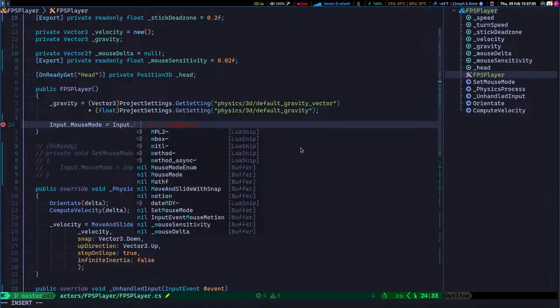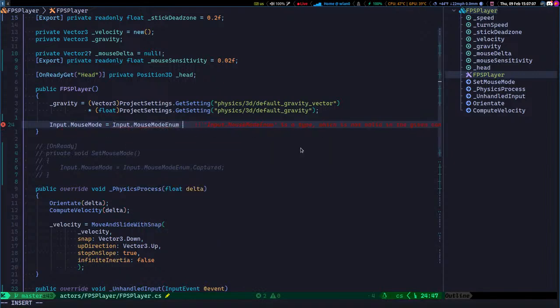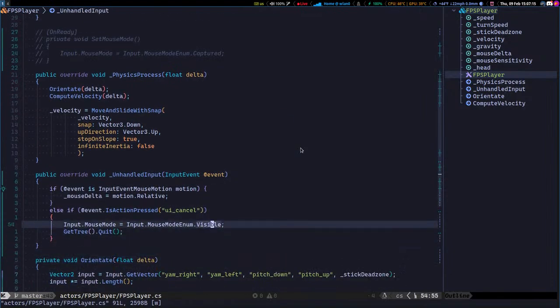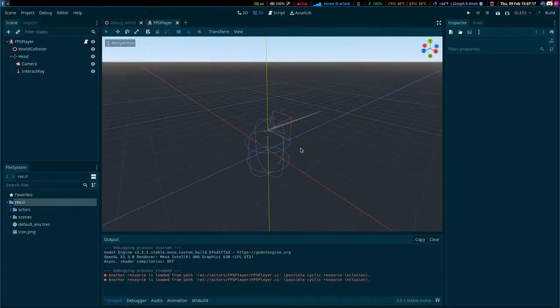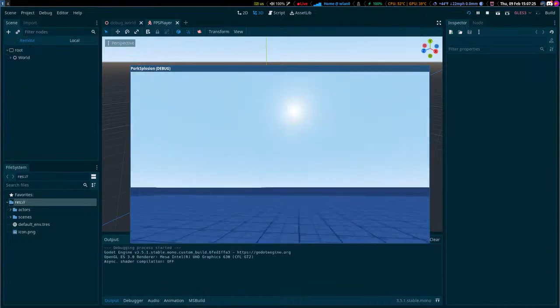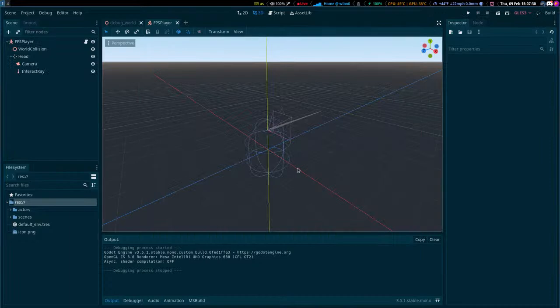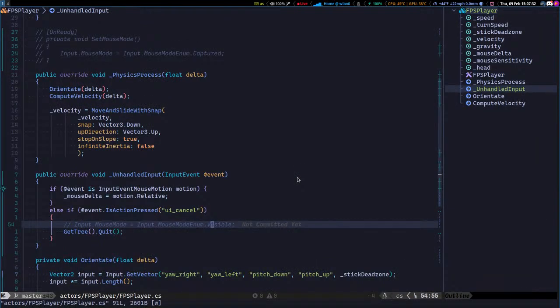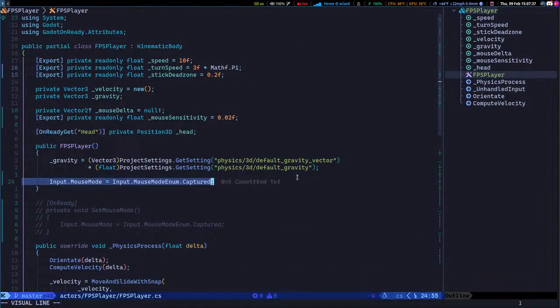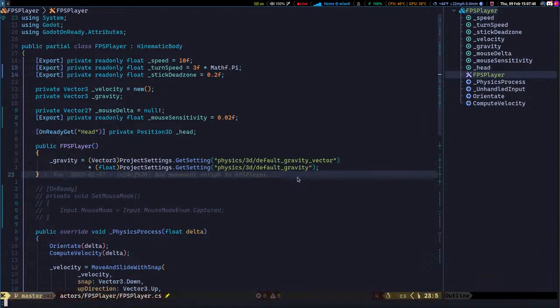Put a mouse mode dot captured. Alright, so now I'm setting it in a constructor and I have nowhere where I set it back. Build. Run F5. Captured. F8. Still captured. Right click. It's back. Okay, cool. So that's how you defeat it. Also, I guess putting this in the constructor is a bad idea.